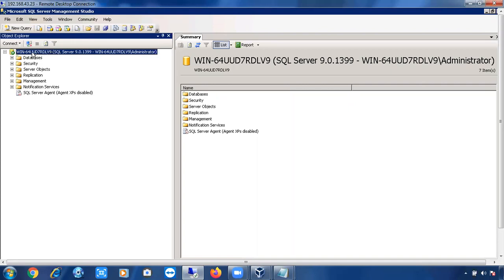Actually this is your instance name, this is your build number. By using this build number, you can identify the version of the SQL Server, and this is your user, using which connection you have connected to the SQL Server. Very important. Okay, this is your user.